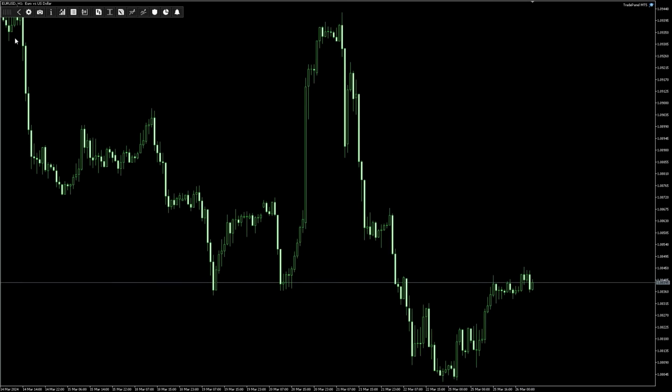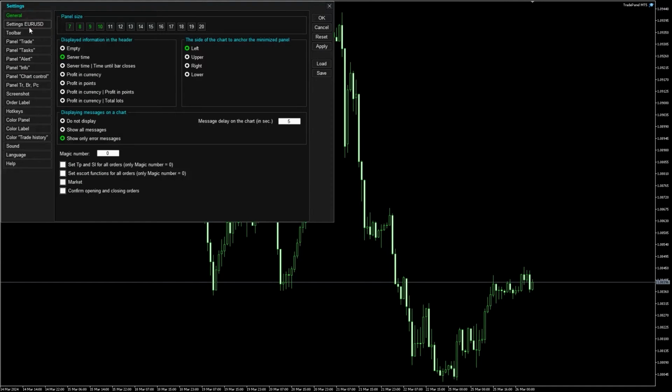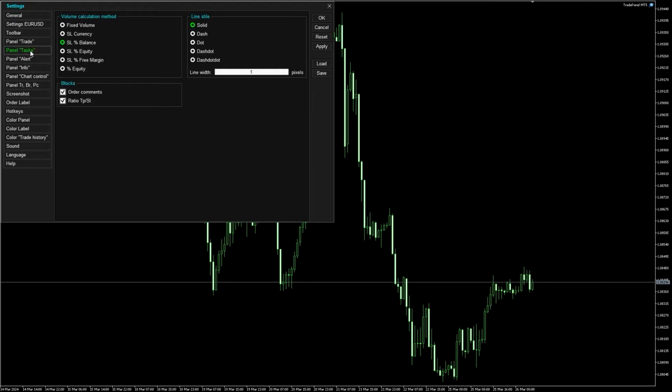The Task Setup panel. The panel for setting tasks for opening and closing orders and positions. The task is activated when the set time is reached or when the price touches the line set on the chart. To configure the task setting function, go to the Tasks panel tab in the Settings.